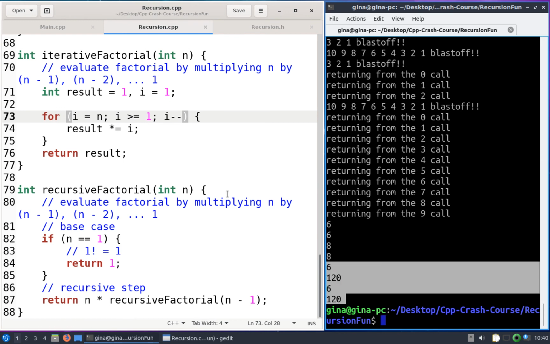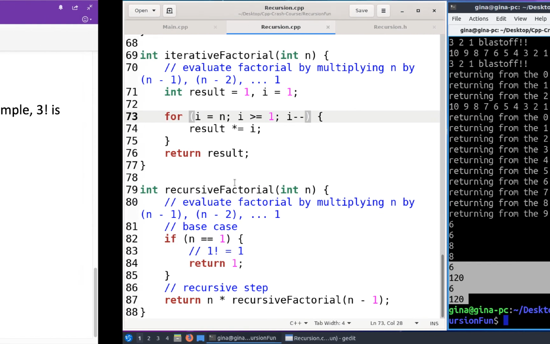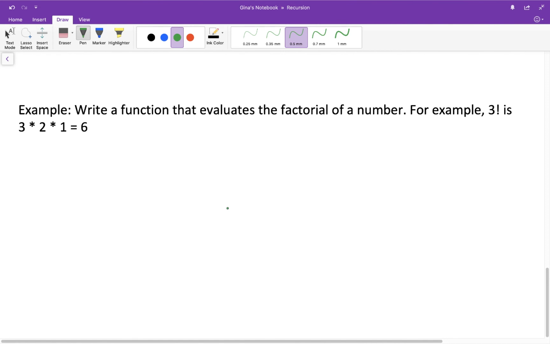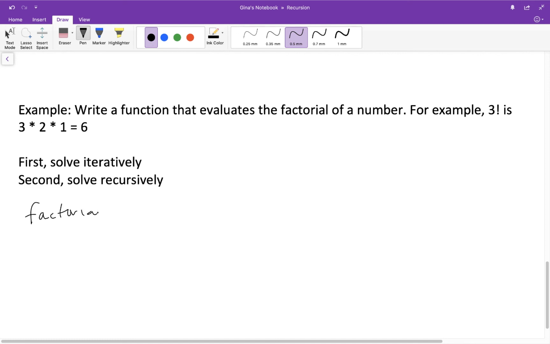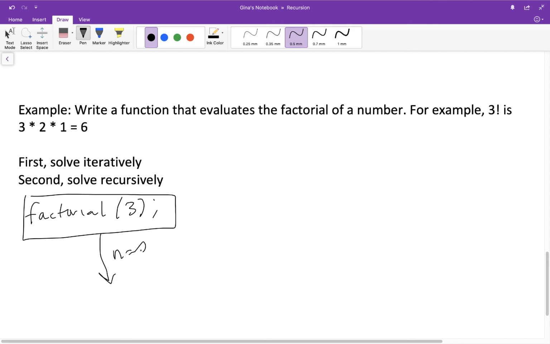All right, let's draw a call stack diagram for our factorial, just to help it make a little bit more sense what's going on. All right, so our originating call is going to come from main. I'll just call this factorial. So let's do the case where we pass in 3, because it'll be a little shorter. All right, so factorial of 3. We're going to test, are we at our base case? No, we are not. So we're going to have our recursive call where we pass in n is 2.